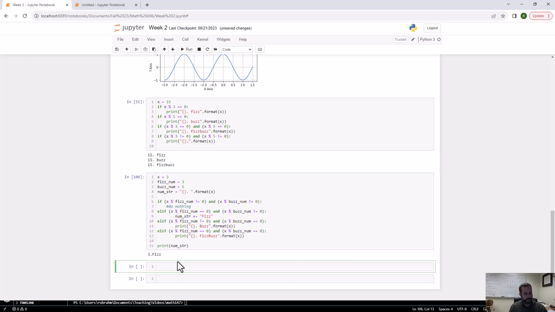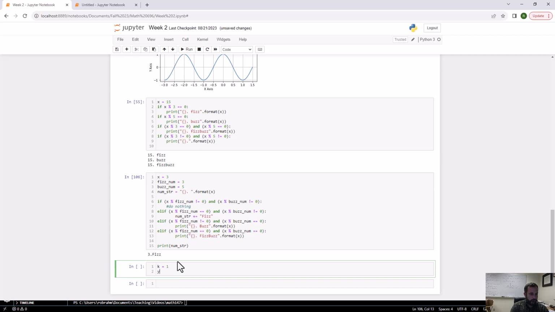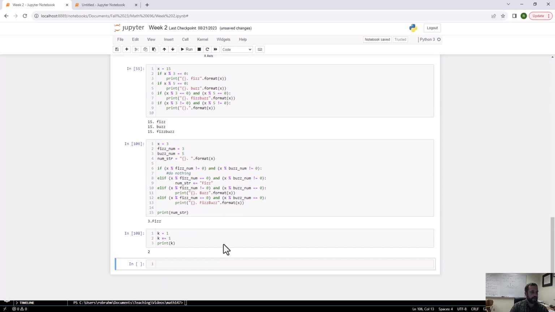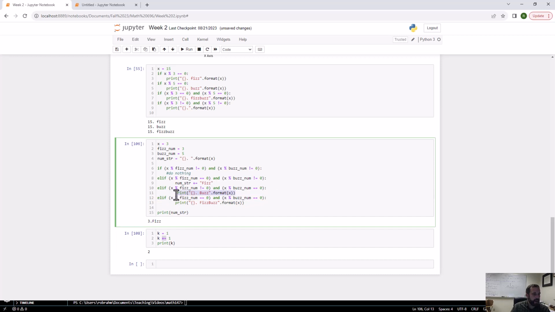Okay, so if I come down here and let's say k is equal to 1, and then k is equal to k plus 1, and print k, I should just get 2. Perfect. Now I'm going to do k plus equals 1, and I'm going to get 2 again. Okay, so it's a very good idiom to use. I think maybe that first came about in C. Okay, so that's what numString is there.